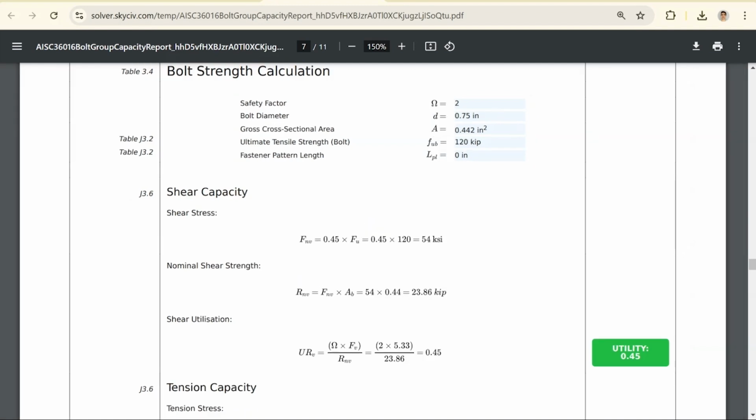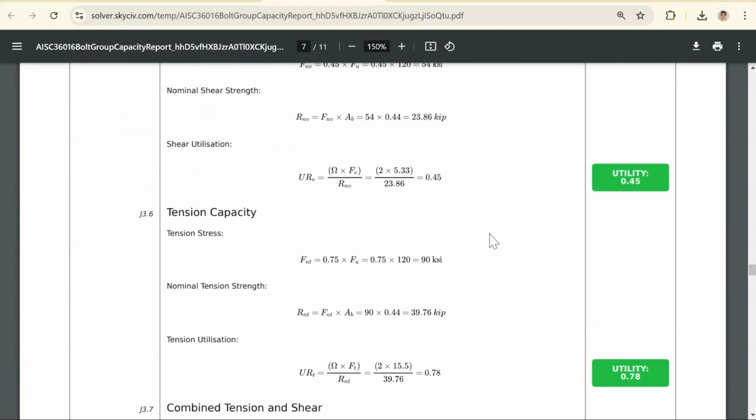Then we can calculate the nominal shear strength and the shear utilization. So it's a very linear kind of approach in calculation. It's very simple and straightforward. And we get this utilization of 45%, same as what they calculated in the design example.